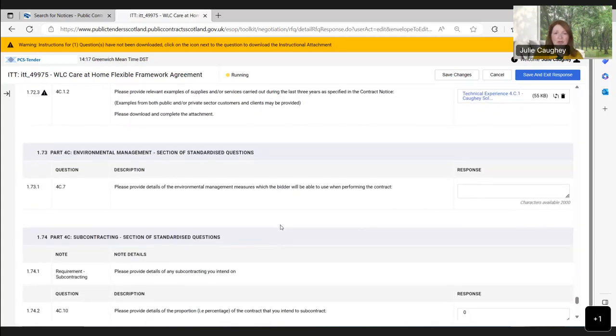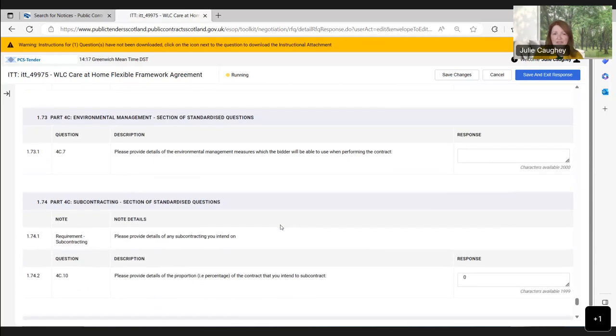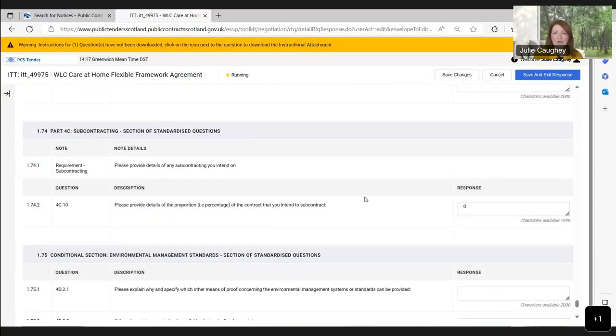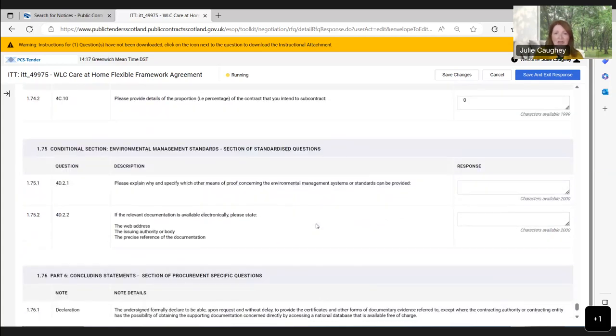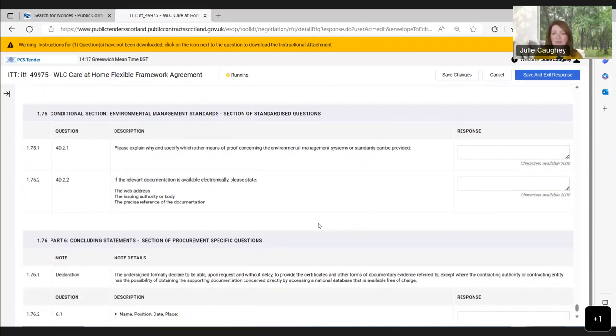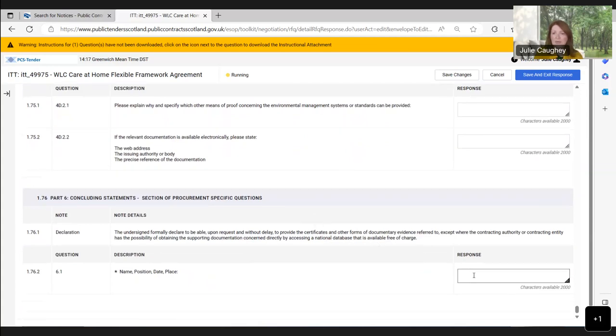They're also asking you about environmental management measures and what percentage of the contract will be subcontracted. They're asking if you have any environmental accreditation or not, and if you can provide details of that. And then put your name, position. So I would be Julie Cahy, position is director. Date is 20th of June and place at Edinburgh. Okay, so that's all that's required there.